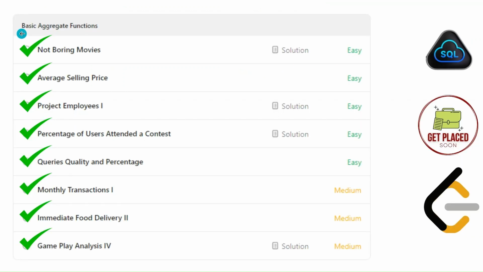We did all the problems under basic aggregate functions. So till now we have completed problems under 3 different topics: the select topic, the basic joins topic, and the basic aggregate functions topic. In the next episode we will start with a new topic and a new set of problems. Till here we have completed more than 20 problems out of LeetCode SQL 50. So out of 50 problems, more than 20 we have already covered.